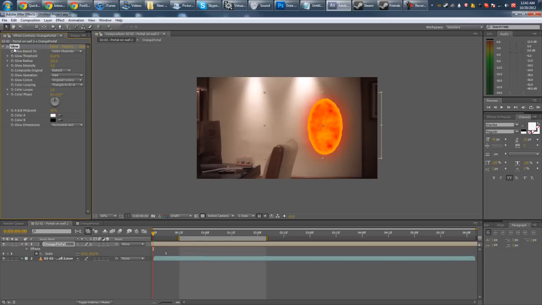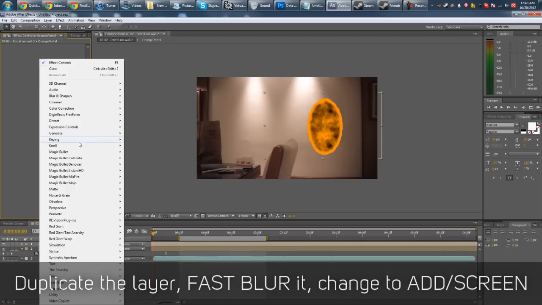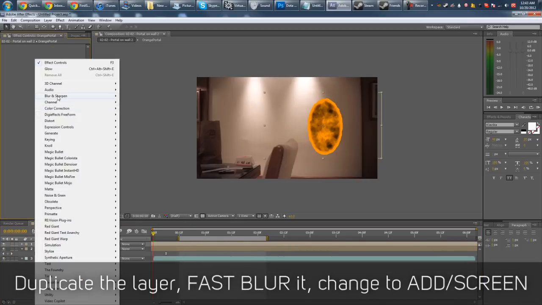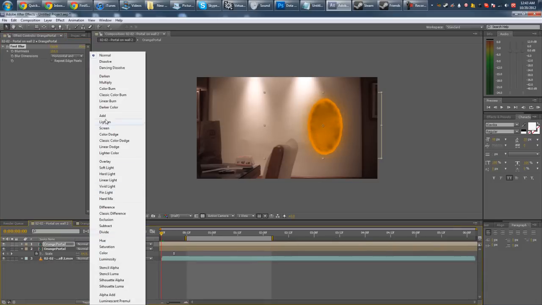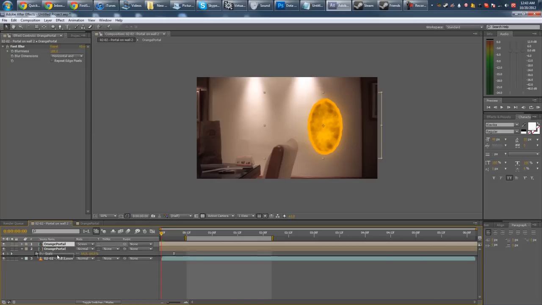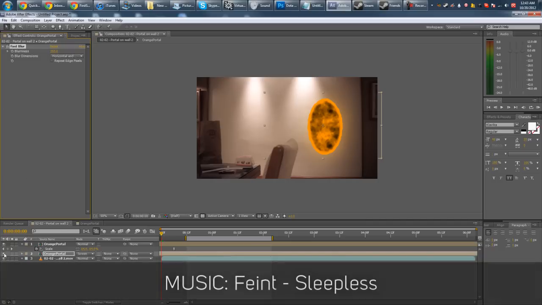You might not want to use glow actually. You might want to duplicate the layer, then right click, blur, fast blur, and just blur the crap out of it. Then change the blending mode to something like add or screen, and put it under the main portal layer so the glow is around the outer sides. So with glow, without glow, with glow, without glow.